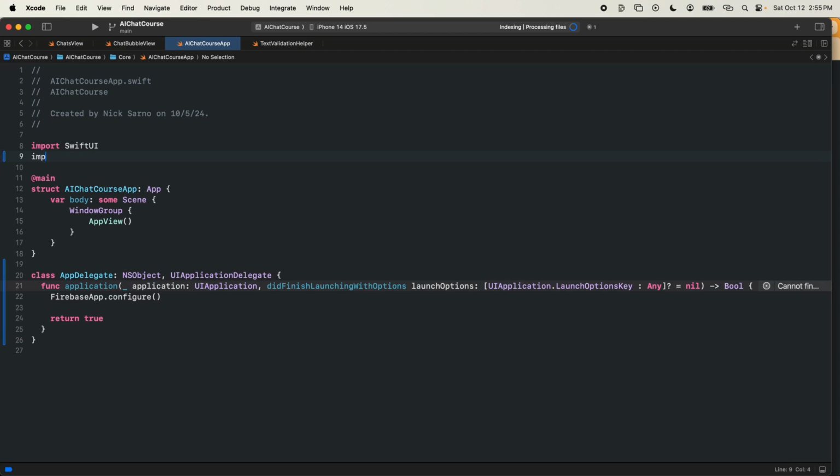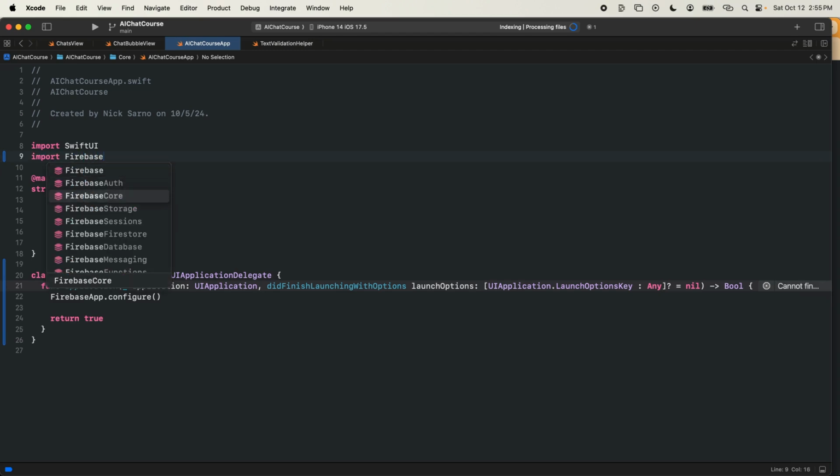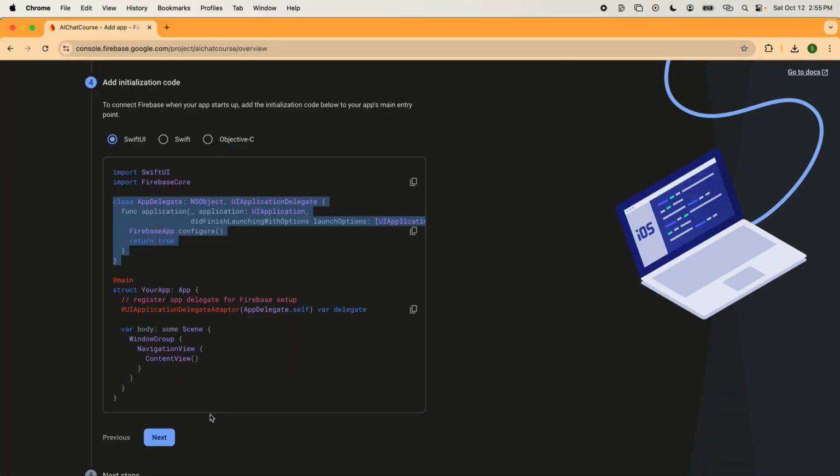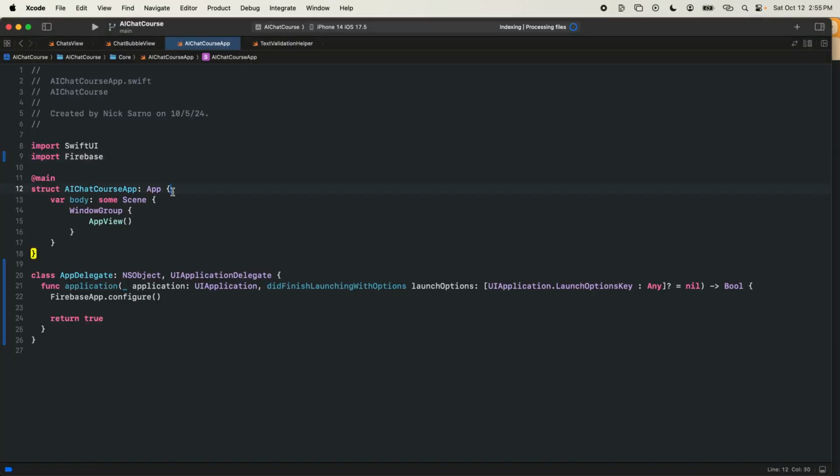Let's go ahead and import the Firebase core module. I think we just import Firebase is fine. Great. And then lastly, in the docs, they said add the app delegate. So let's copy that line and just paste it in our code base here.